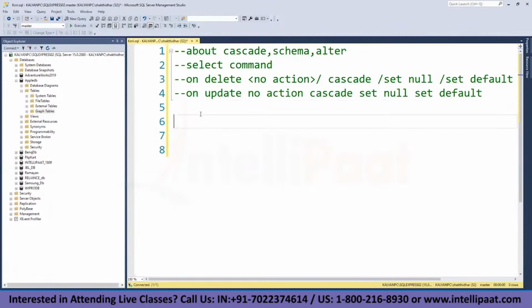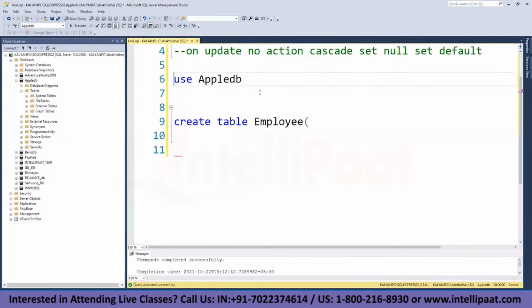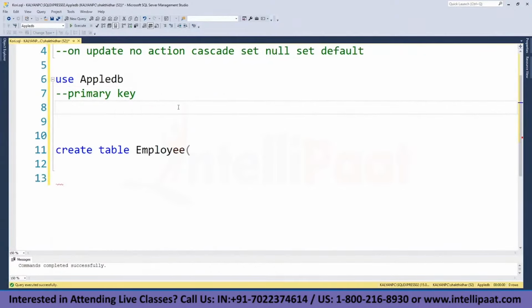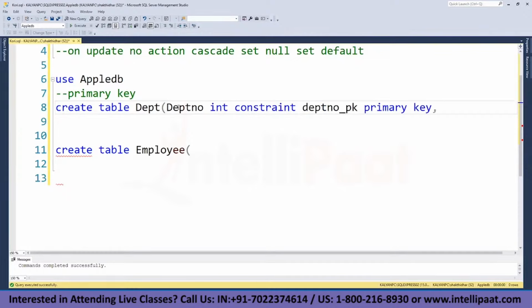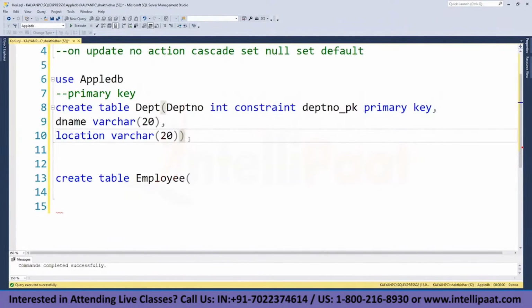So let us first create a table, employee, under Apple DB. Two tables we will create. One table with the primary key. Let me show you first without cascade and then with cascade, set null and all. Create table DAPT table, DAPT number integer, constraint DAPT number underscore primary key, dname varchar, location. Okay, so I have a table like this.